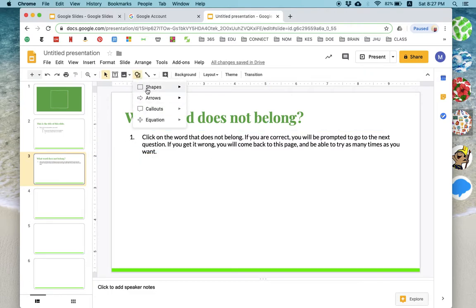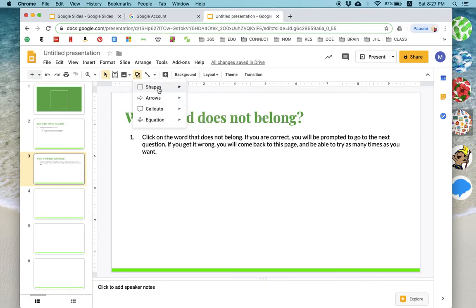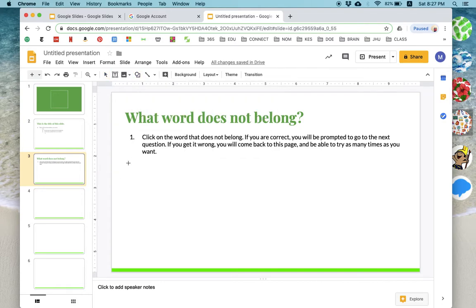So what I'm going to do is add a shape, and I can do that right here where the shape icons are. Go ahead and click on it. You have all these different things that you could do. I'm going to go ahead and let's create a cloud.